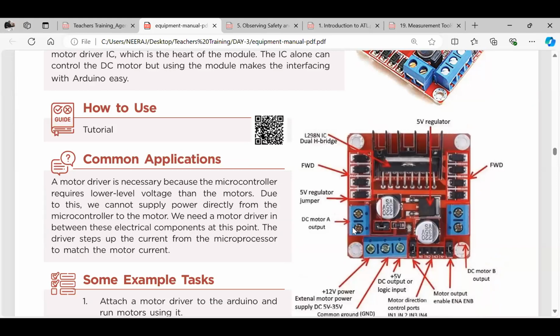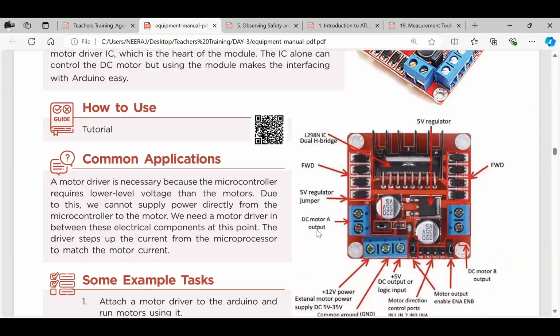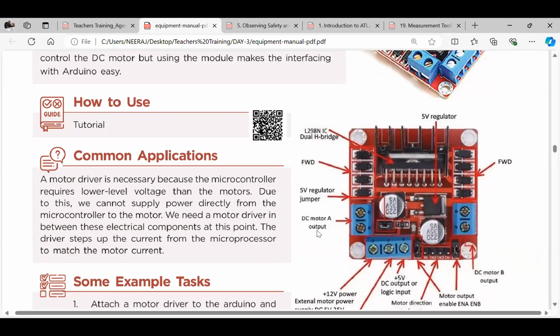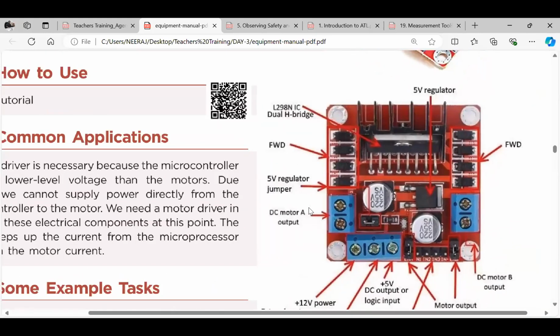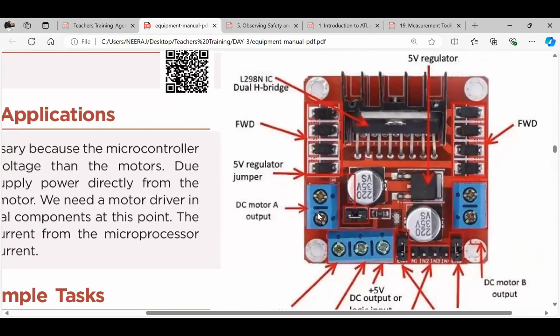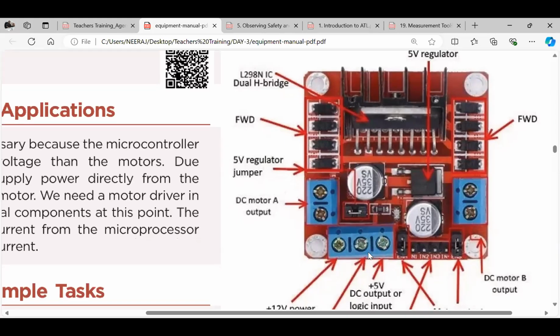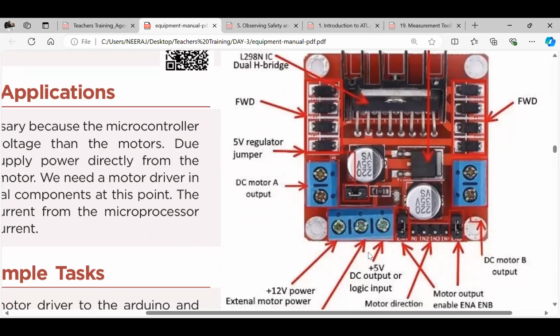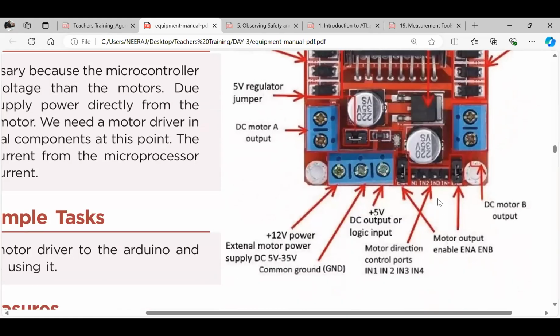So here can you see this DC motor A output, DC motor A. I'll just make it a little bit zoomed. So DC motor A is basically to connect the 2 pins of a DC motor, plus minus over here, and the 2 pins of another DC motor, plus minus here, right? And these 3 are for connecting the batteries, right? And after that, you can see here this one, N1, N2, N3. These pins.